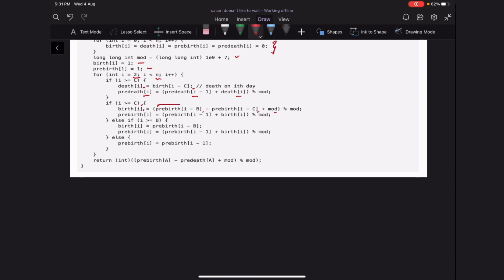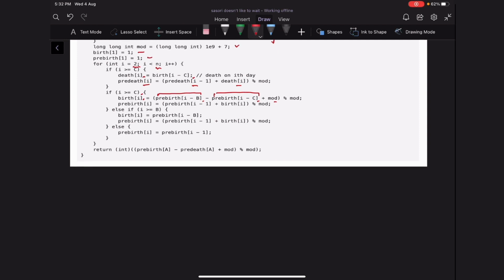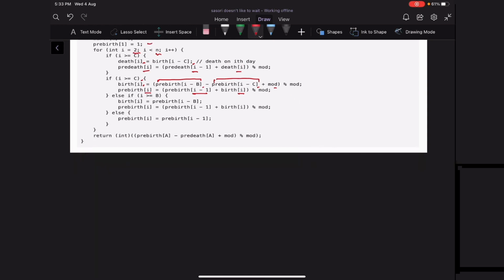So this term will denote the number of viruses which are capable of giving birth to new viruses minus the number of viruses which are already dead and cannot give birth to a new virus. So the pre-birth of i will be equal to pre-birth of i minus 1 plus birth of i. So pre-birth of i was the number of viruses which are born either on day i or before day i. And else if i is greater than or equal to b, this statement will be executed when i is greater than b but less than c. So this will happen when i minus c is less than 0 and we can't use the previous if statement.